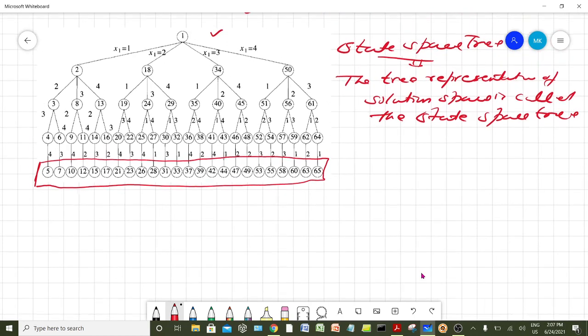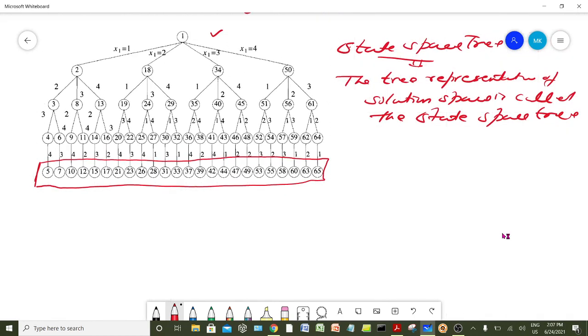Now there are certain more definitions. The second one in the line is your problem state.